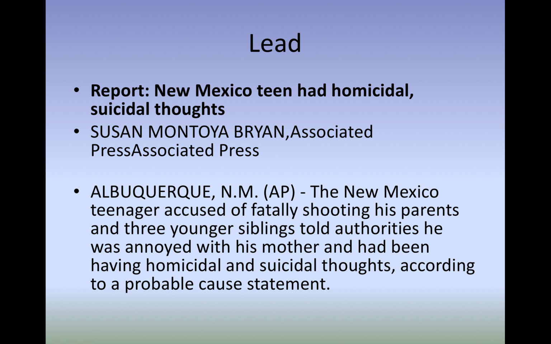So right here, very simply, we say where this story took place, New Mexico. Who is it about? It's about this teenager who was accused of fatally shooting his parents. Now, we say accused of fatally shooting because at this point in time, according to the law, he is innocent until proven guilty. Until he's convicted by a court of law, he's still innocent. So, to cover yourself as a reporter, you usually say alleged or accused. That's what you do right here. Alleged is a nicer word, but she used accused.